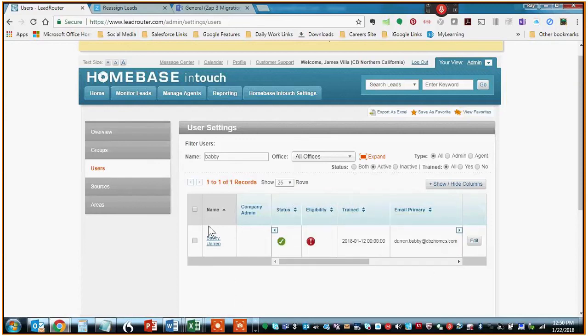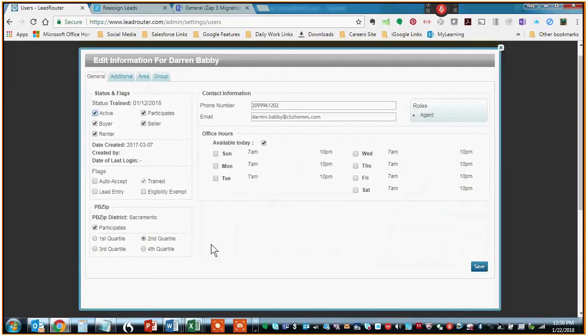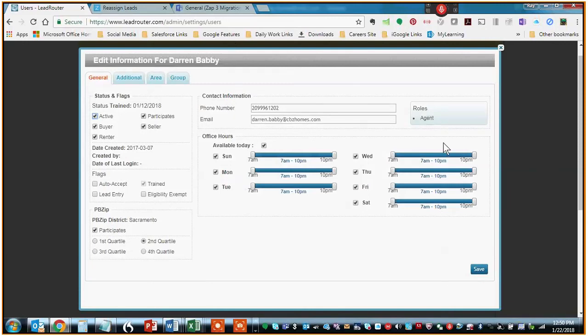Okay, so that's one way of searching, and let's just pretend this is a new agent. So what we'll do is click on the name there. When we click on the name, it brings up this pop-up box. You want to make sure always that the box that says trained under flags is checked. Also, what determines the leads are these 4 quartiles, and that information will be sent over to the LeadRouter team once every month, I believe is what Joe said you guys would be doing. But for right now, they have the information to set this up.